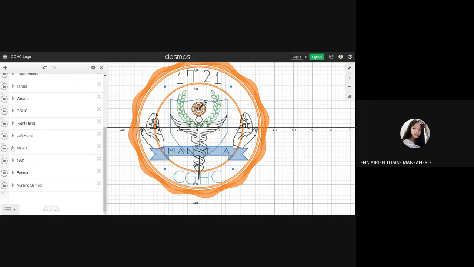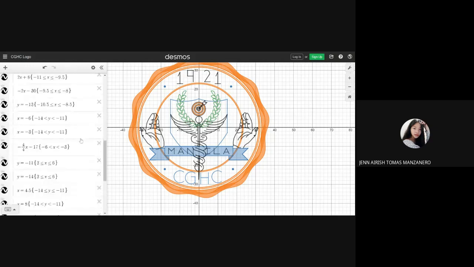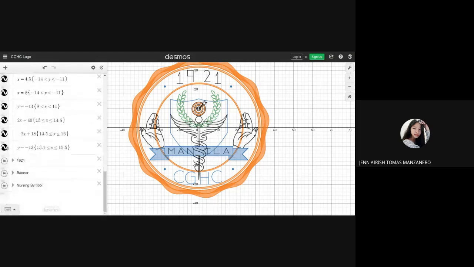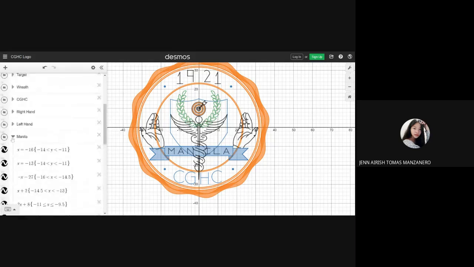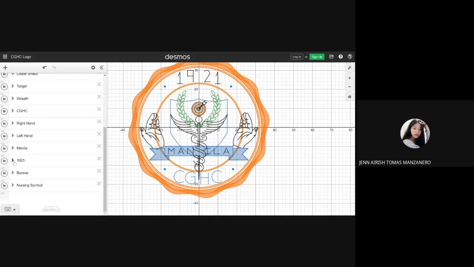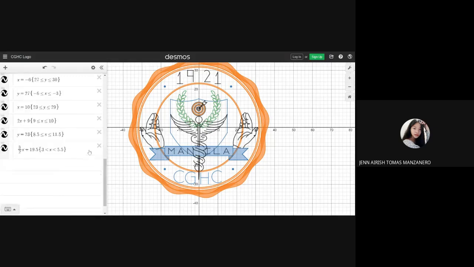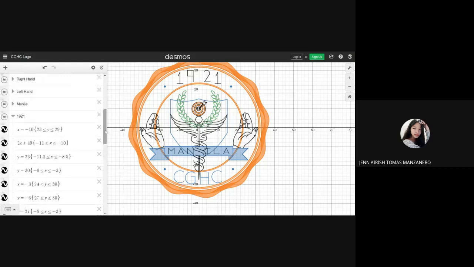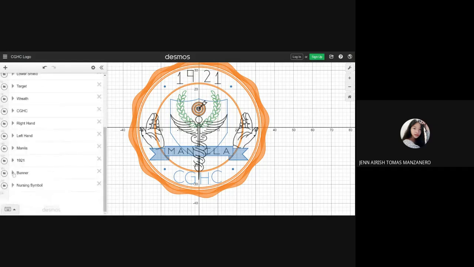Okay, so we'll now go to Manila. For the Manila part, we used the same equations for the CGHC and controlled it also using restrictions. So, ayan. Ito yan. Itong part na yan. While on the 1921 part, at the upper part of the logo, we used the same method as the Manila and CGHC part. So, basically, magkakaparehas lang sila ng paggawa using certain inequalities and restrictions.